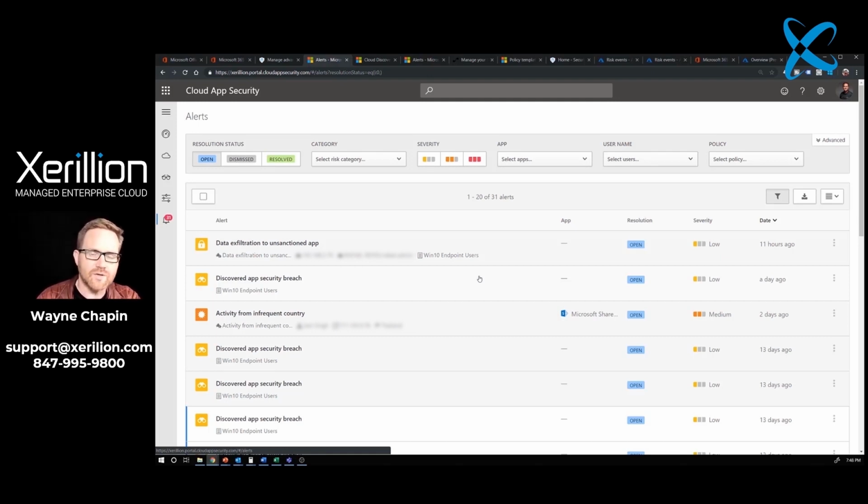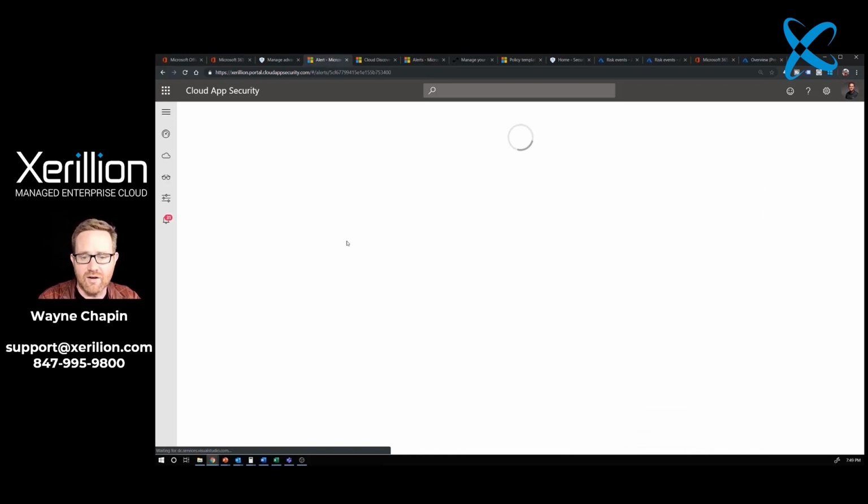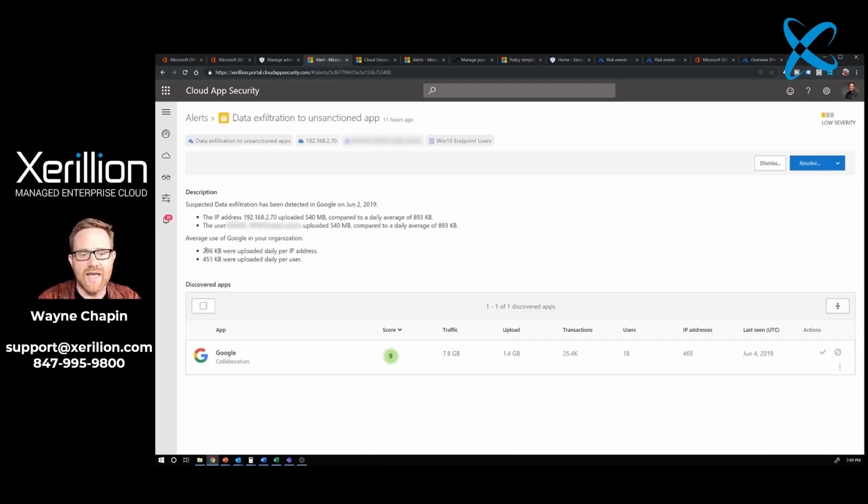Next, I want to show you something that's also interesting about Cloud App Security. Cloud App Security keeps track of all the apps that users are using outside of the company apps. For example, here's one right here. There's a low severity risk, but it's saying data exfiltration to unsanctioned app. So this is somebody in our company where the system says the average use of Google in your organization, and every single person in our company is using it, is 296 kilobytes uploaded daily per IP address. 451 kilobytes of data was uploaded daily per user to Google. Okay, great. And this particular alert was set because somebody uploaded 540 megabytes.